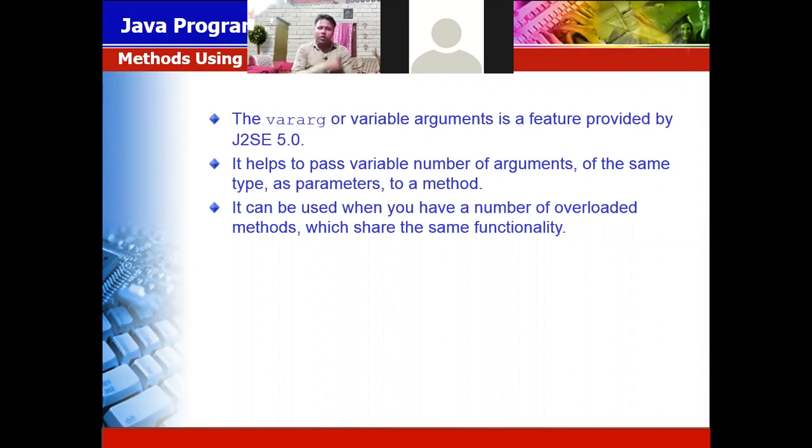It means what? When you define a function, you define int a, then comma int b. That means you are giving a restriction to the programmer that you have to pass only two values. If you are defining one parameter, then you restrict the programmer to pass only one value. But where you are not sure how many values the user is passing to the function at runtime, in those cases we use variable arguments.